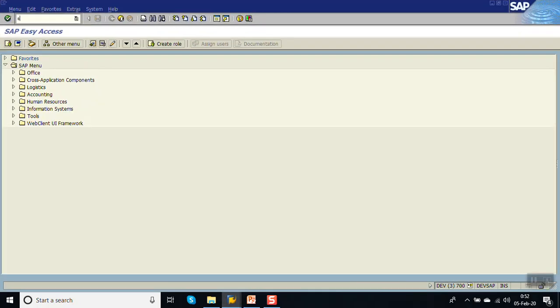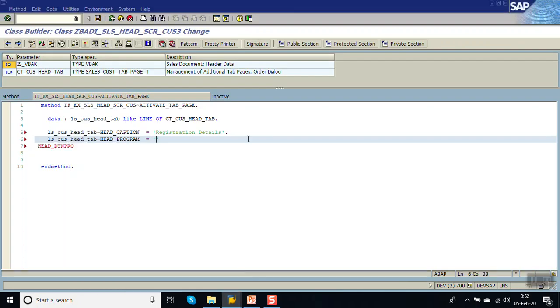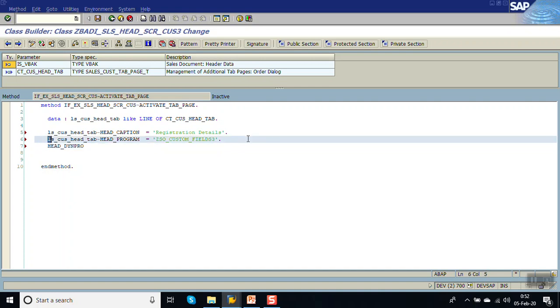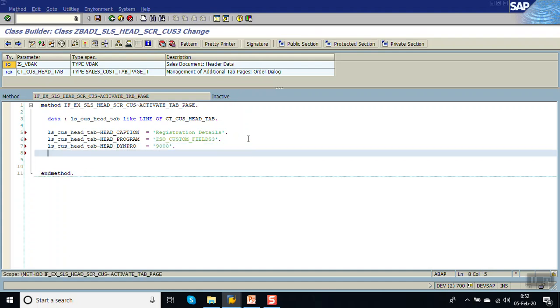Let me check our program name. So this is the program which we have created. Copy this program name, give the program name here, and the third is the screen number. I think we have created the screen number 9000, that is to be given here. Okay, then finally append this work area to this tab. Okay, save and activate, check and activate.